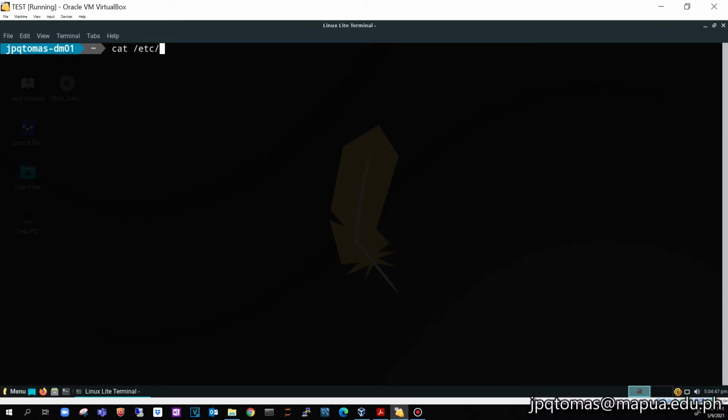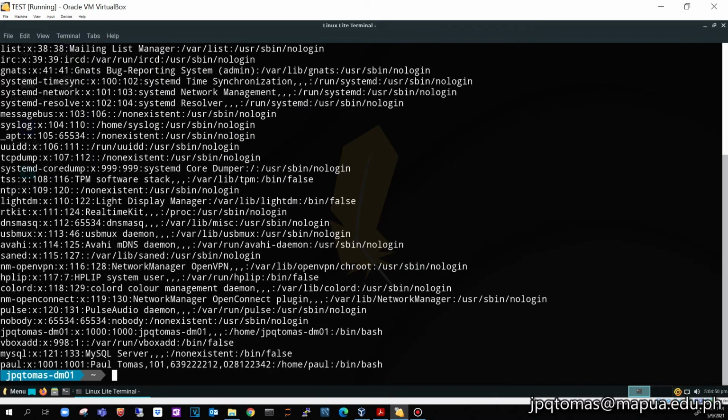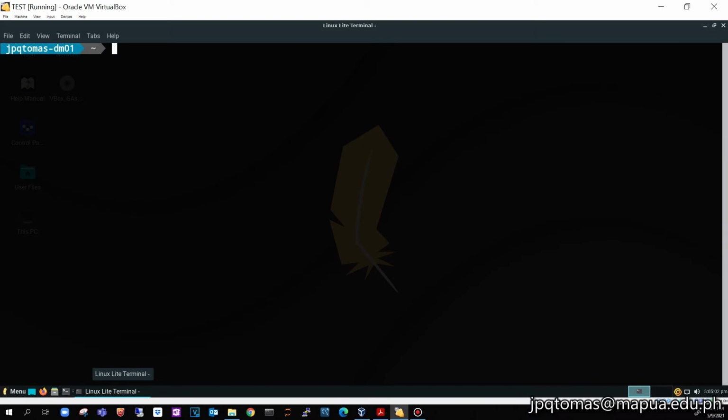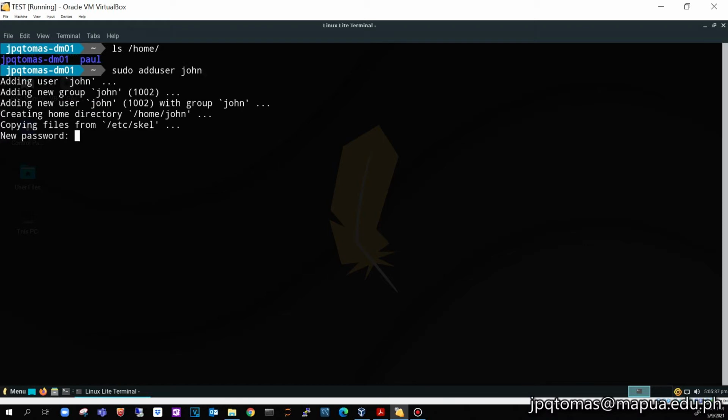So let's check our etc passwd file. As you can see, the user Paul has been generated. Then let's also check our home directory by listing the /home directory. There we can see the Paul directory. Take note that every time you use the adduser command, the directory for the username will be generated on the home directory, which is similar to the name of the user.